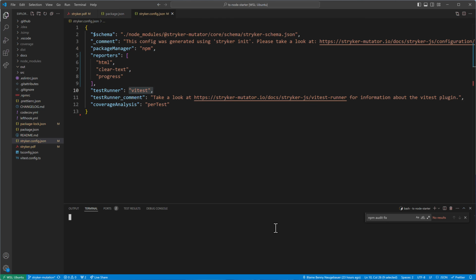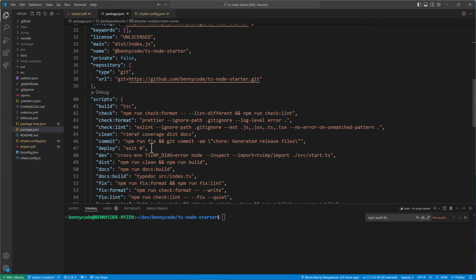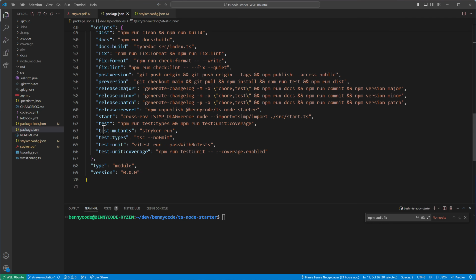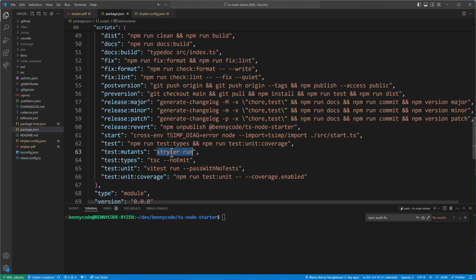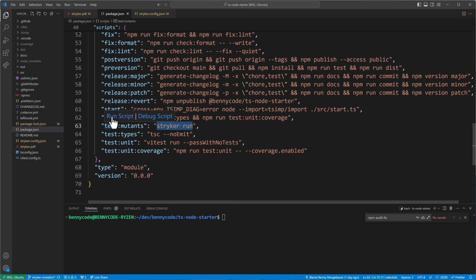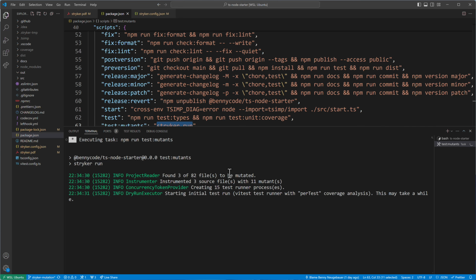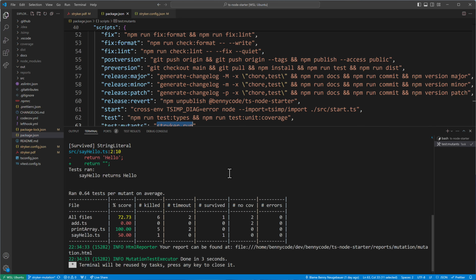Let me clean the console. It will be executed using the stryker run command. I've set it up already in my package.json. I have a testing goal here that I called test:mutants, and it executes stryker run. So this is what we want to use. So I will just run the script here, test:mutants, and then we'll see our first output, and then we'll go through it together. So first of all, let me quickly explain what are actually code mutations.